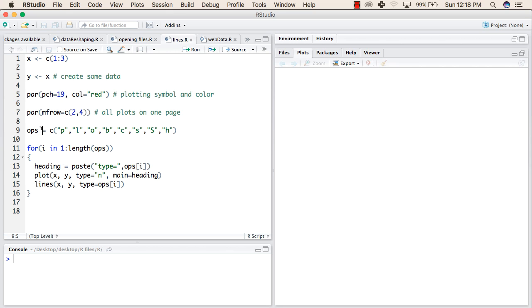In the next line, we are defining all the types of graphs possible in lines. P stands for points, L stands for line, and similarly, all these have a different meaning that we will see after plotting the graphs. Here we have used a for loop to print the graphs multiple times. So every time there will be a different type of graph, as we are defining a heading here which will have values from this vector.